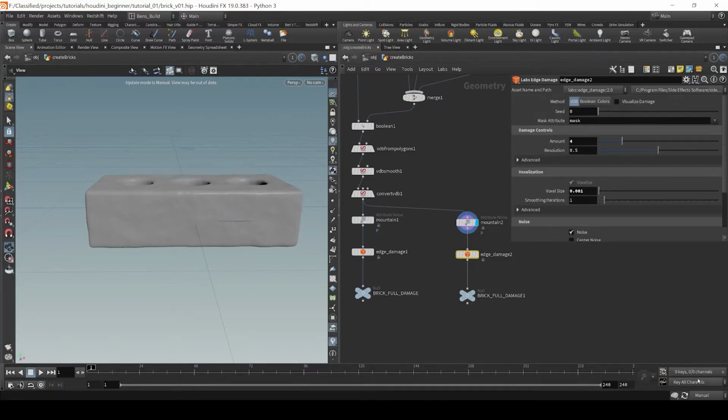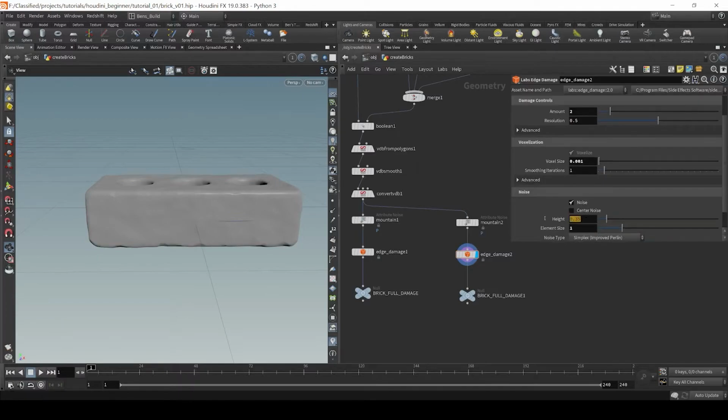And then from here, for the edge damage, I turned that back to update, by the way. I guess I didn't really need to do it. What we're going to do is try to not have as much damage, but we still want some damage. So maybe we'll turn the amount down to 2. Yeah, maybe 2 is fine. And then maybe the height, maybe we change that to 0.5. It's not what I was going for. 0.5, maybe the element size to 0.25. No.